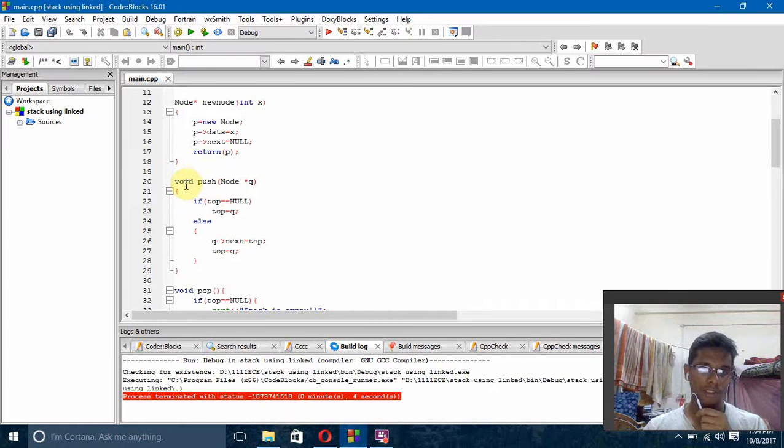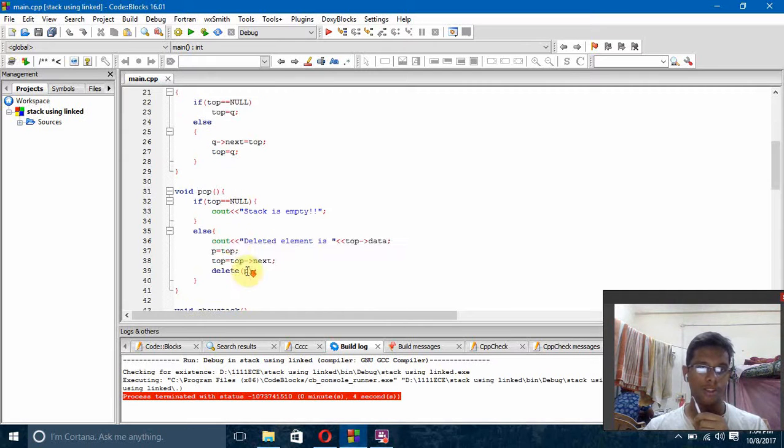So while coming to the experiment, void push, this is the function header of the push function, which enables us to push an element into the linked list. Here we are defining a pointer q. If top is equal to null, there isn't any node present in the linked list, so the node which we are going to add would become the top. So top is equal to q, or else q arrow next is equal to top, and q will become the top.